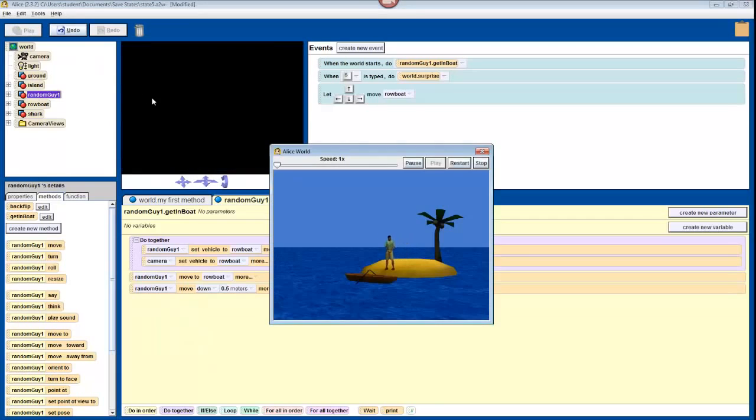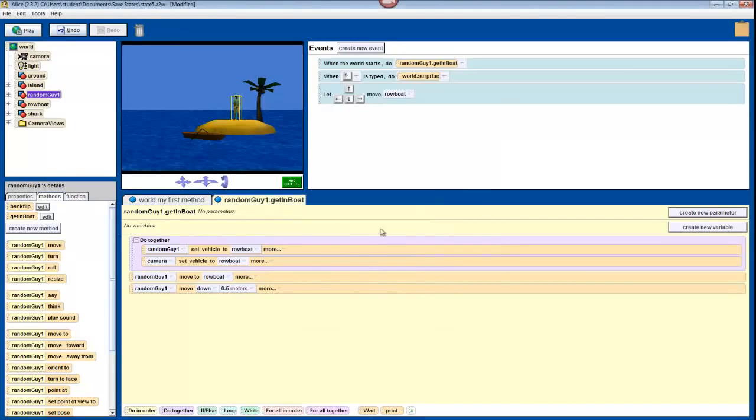I'll test this, and he seems to sit in the boat pretty well, except that he's not facing the right way, so we'll fix that next. Remember that you might have to do something different than down 1/2 meter. You might have to say go up 1/2 meter or down 1/4 meter. Just keep testing until he looks right.